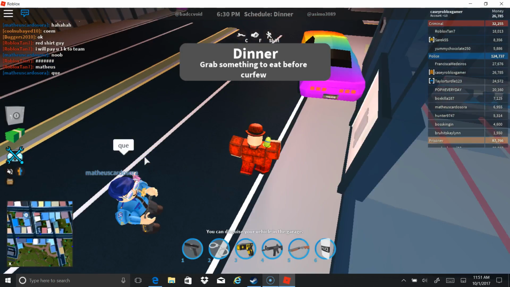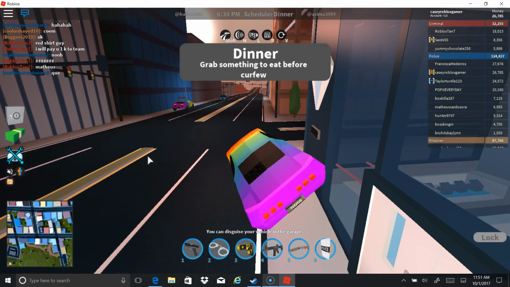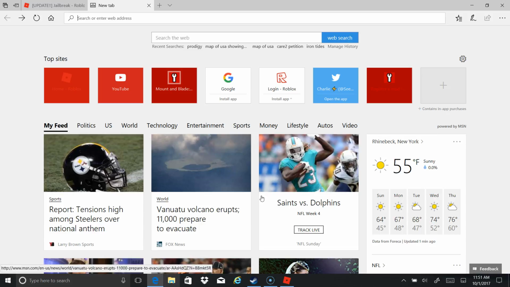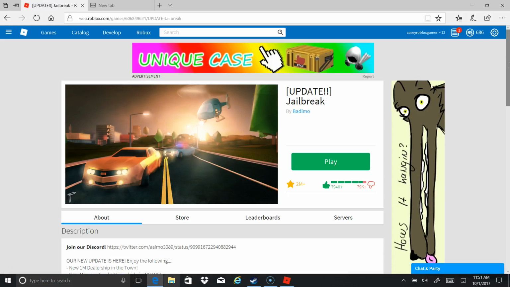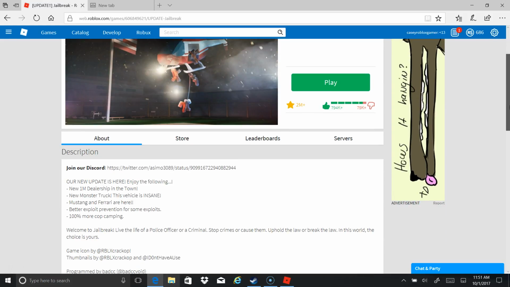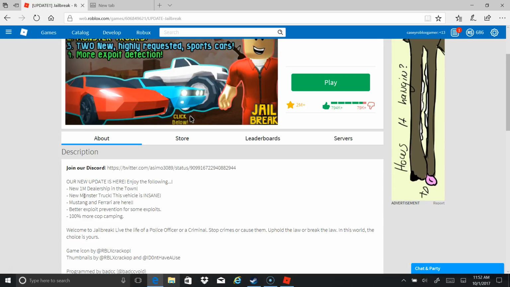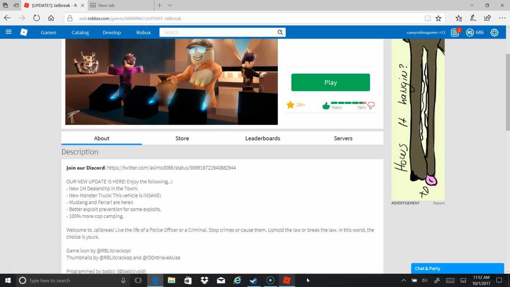There's a new update, and it adds two new racing cars, a Mustang and a Ferrari. I bought a Ferrari for 50 G's and a monster truck, 1M dealership in the town. I don't know, 1 million, 100% more complicated.